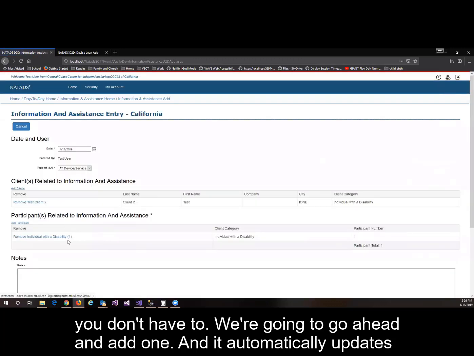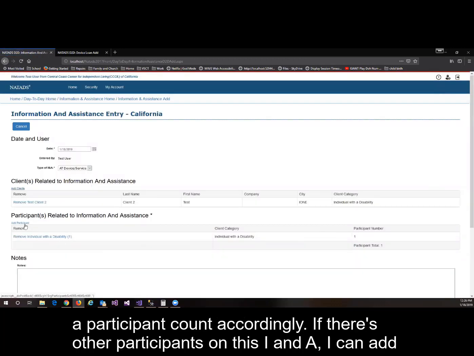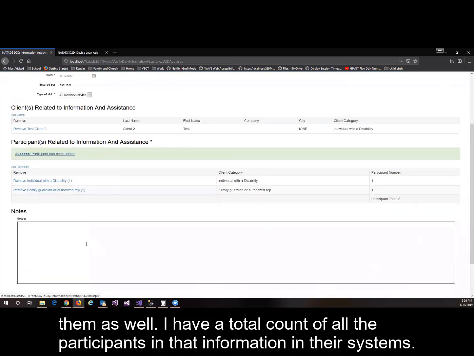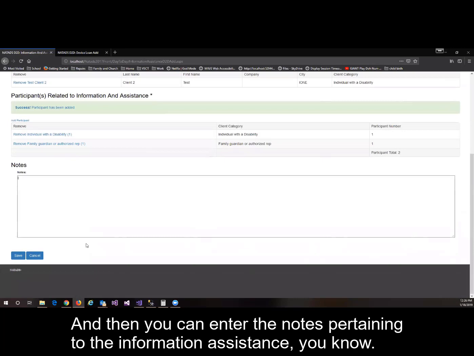And it automatically updates the participant count accordingly. If there were other participants on this INA, I can add them as well. I have a total count of all the participants in that information assistance. And then you can enter the notes pertaining to the information assistance.